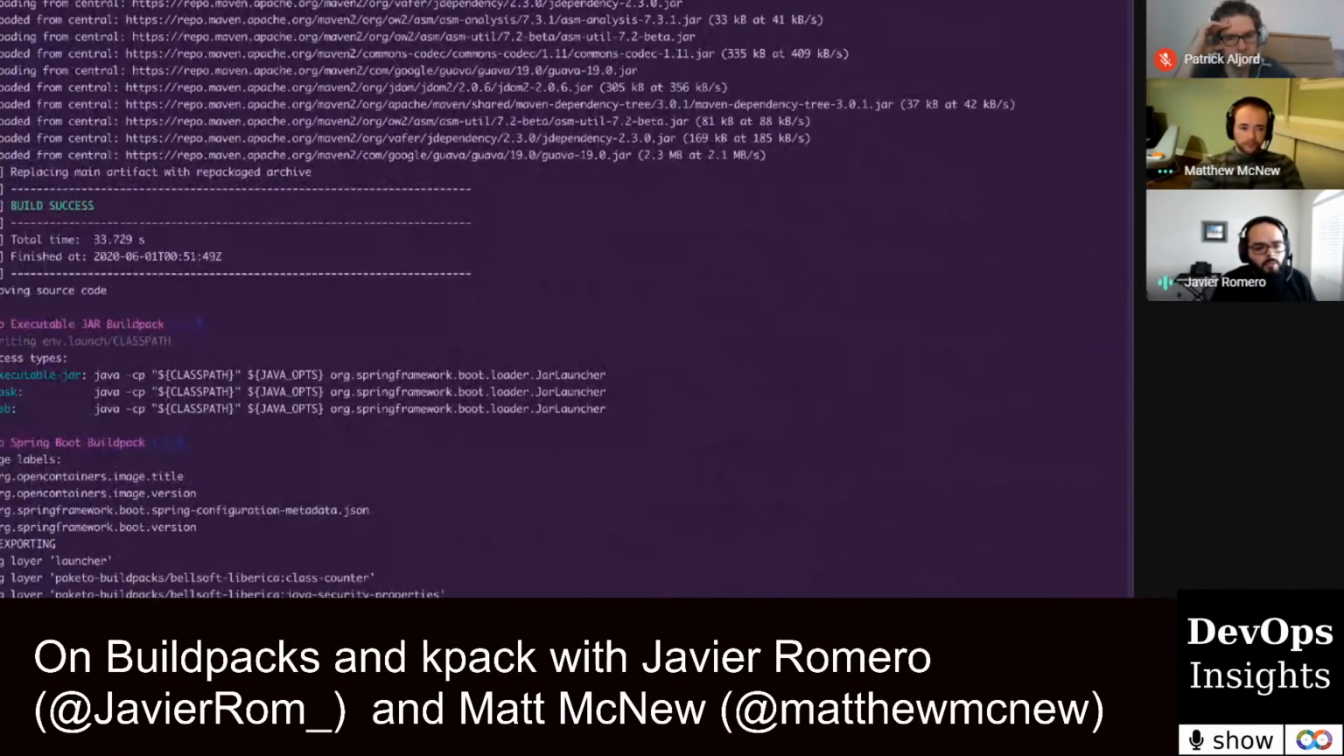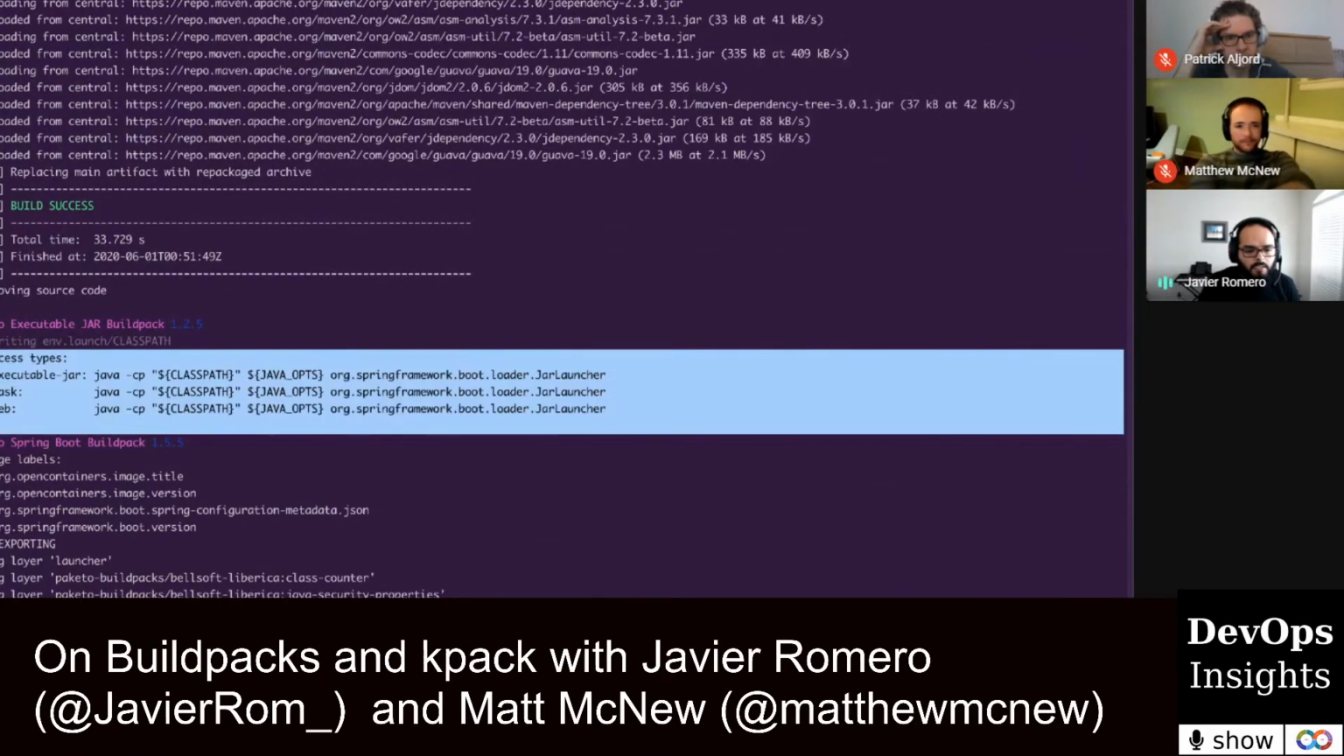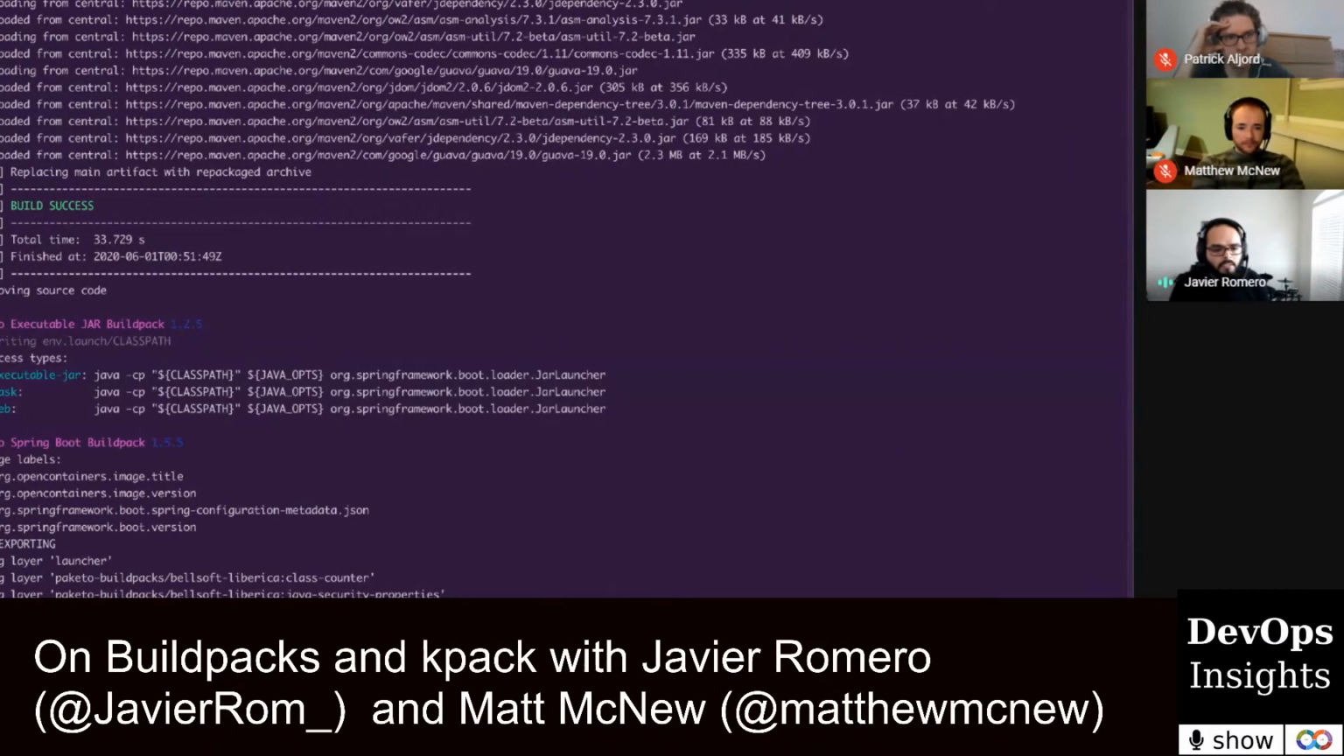Okay, so it's done. It took about 33 seconds. And then there are other things we could look at. It specified a couple process types, right? This is what can then be executed from your OCI image. The one that we would use by default would be web. Why it specifies 3 different process types with what seem to be the same entry point, I wouldn't know. We'd probably have to ask the Paketo team about that.